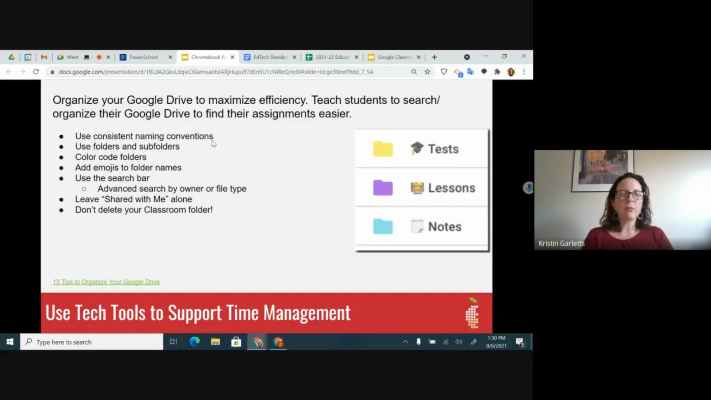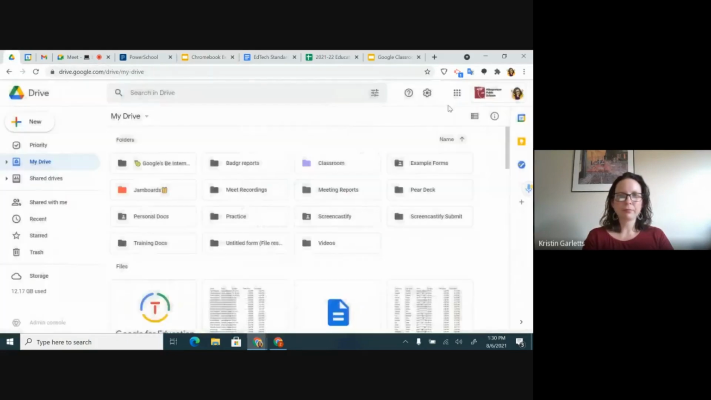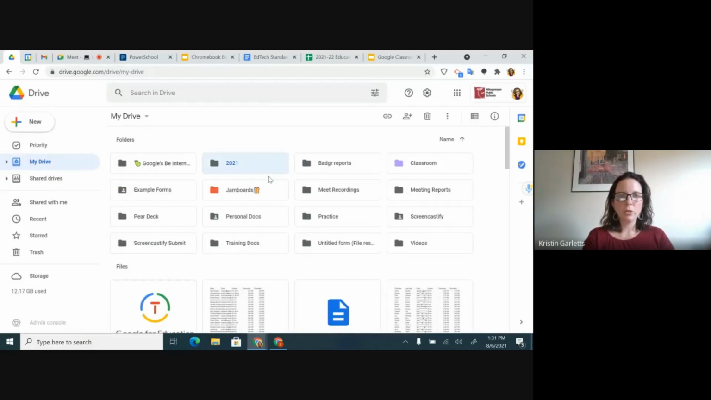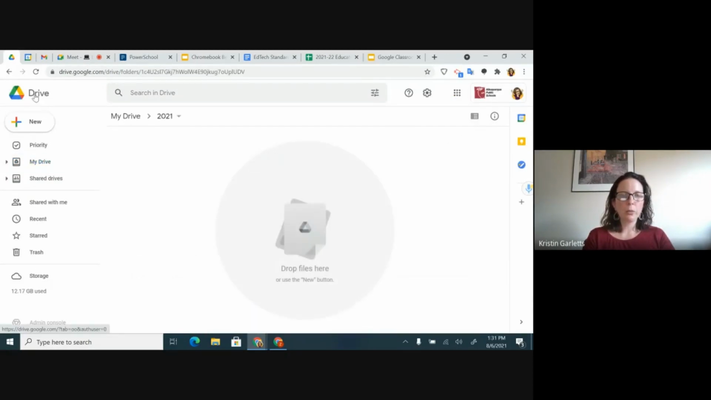You can use folders and subfolders in your drive. So when I go to my Google Drive here, I've got my classroom drive folder. All of those are your assignments from classroom. Don't delete that. That's number one. Don't delete your classroom folder, because then it will just throw everything from classroom into your main drive and it's going to become a hot mess. But everything else here, you can create folders. And then inside the folder, you can then create subfolders with all of your content.